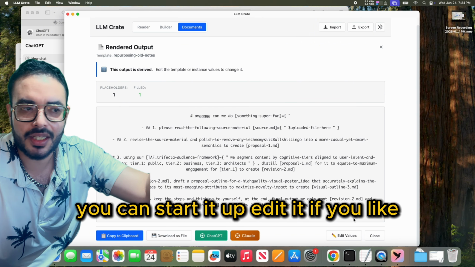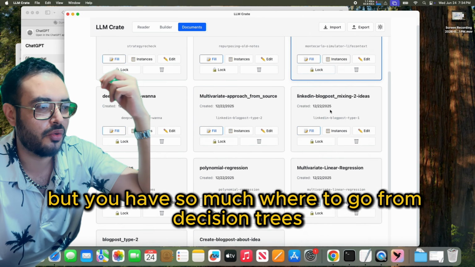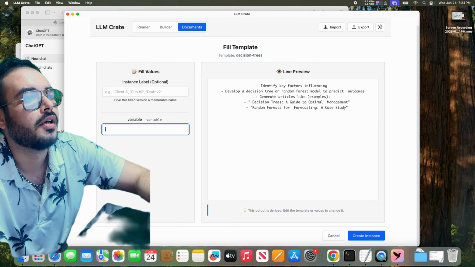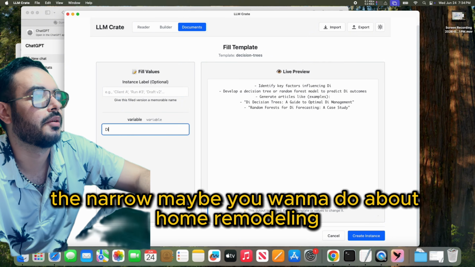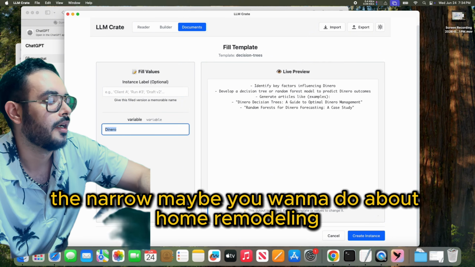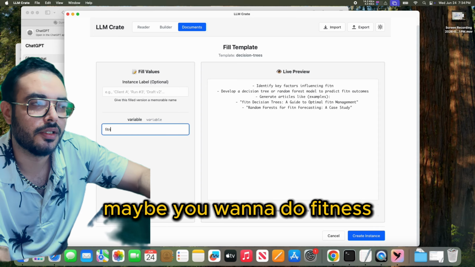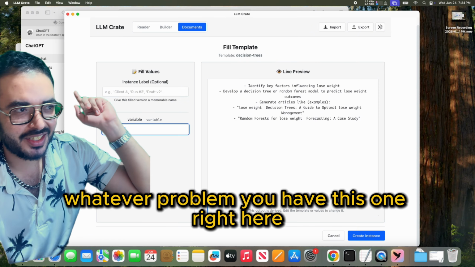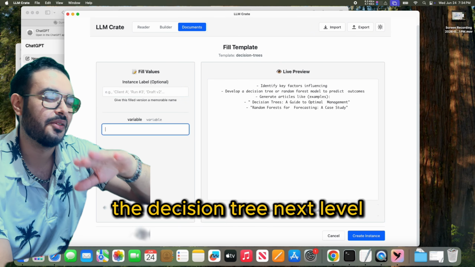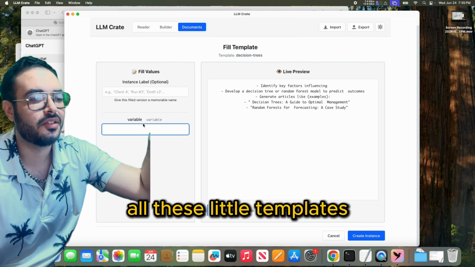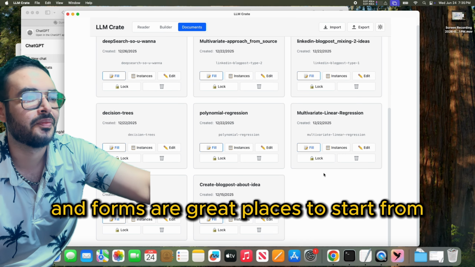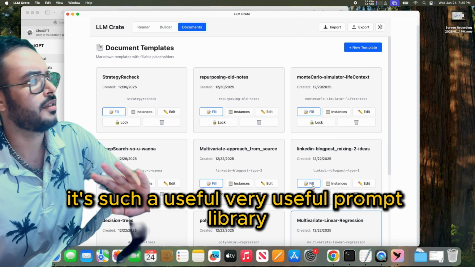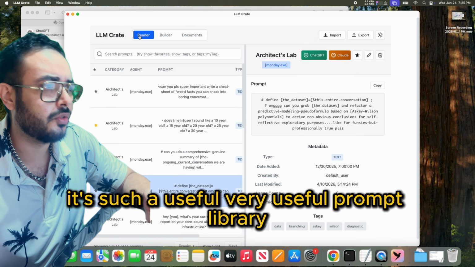You can start it up, edit it if you like. You have so much where to go from. Decision trees, you want to decide something. Maybe you want to do home remodeling. Maybe you want to do fitness. Maybe you want to lose weight. Whatever problem you have, this one right here, the decision tree, next level. All these little templates and forms are great places to start from. Super helpful. So that's LLM Crate. It's a very useful prompt library.